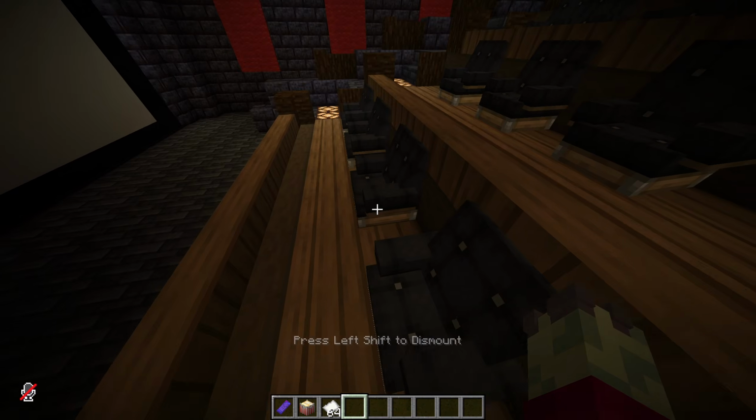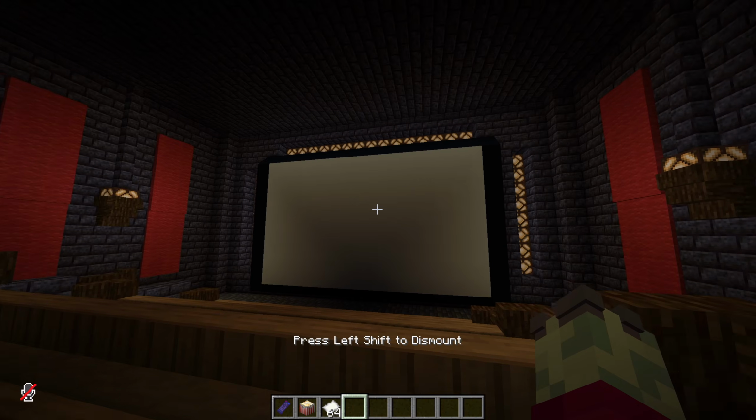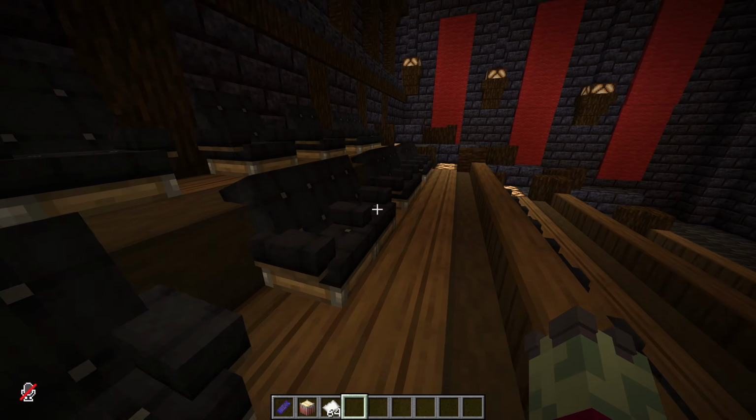Although I did learn that the closer you are to the screen, the better. We even have double seats up here, so if you and your significant other have to sit next to each other, you have that option. Let's take a second here to just admire this screen.